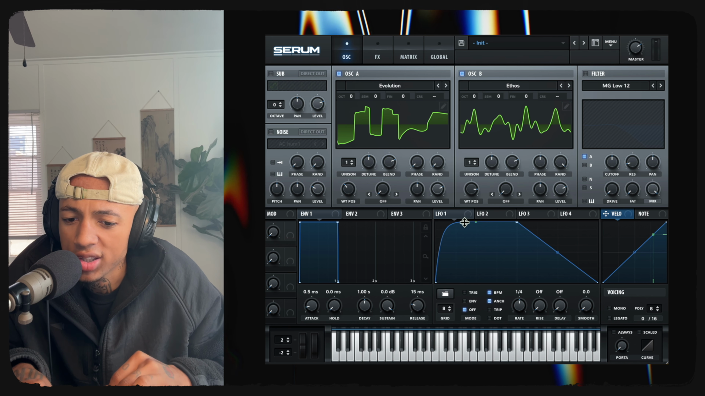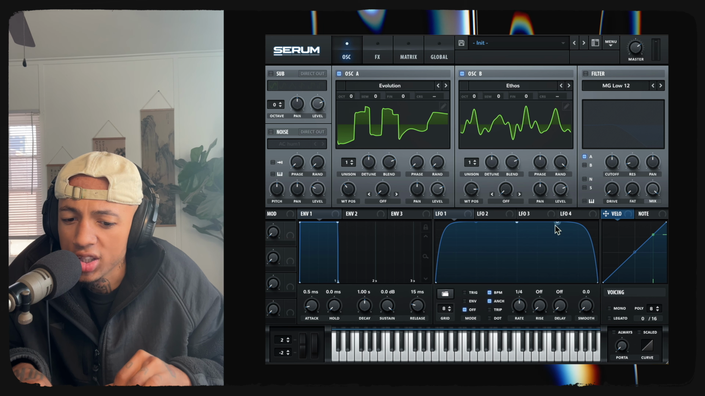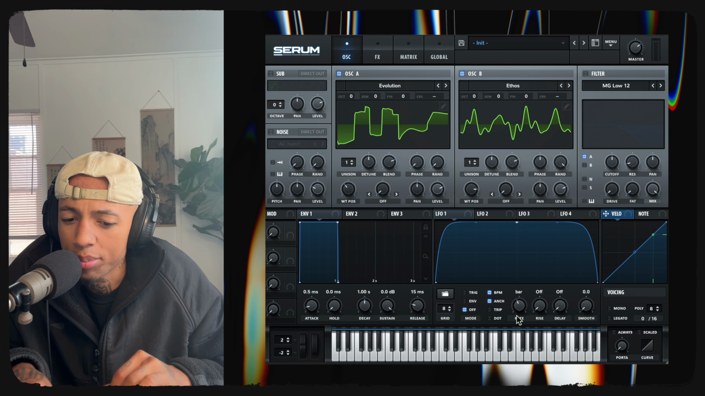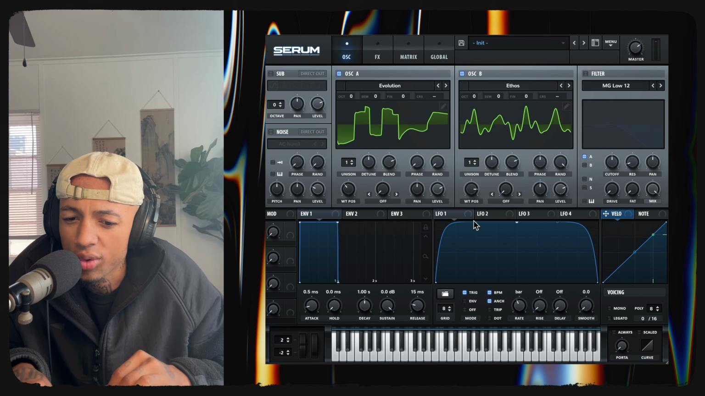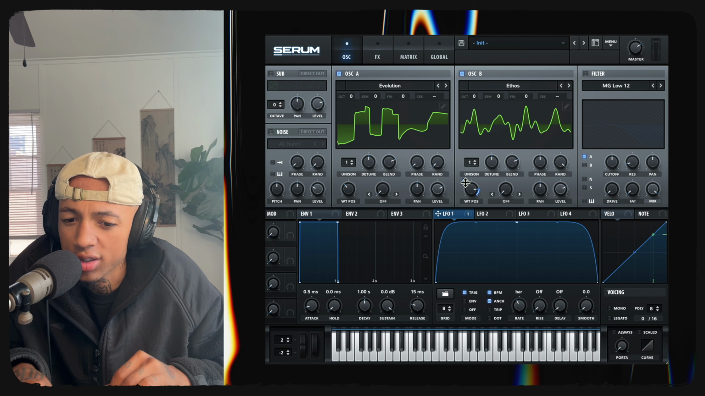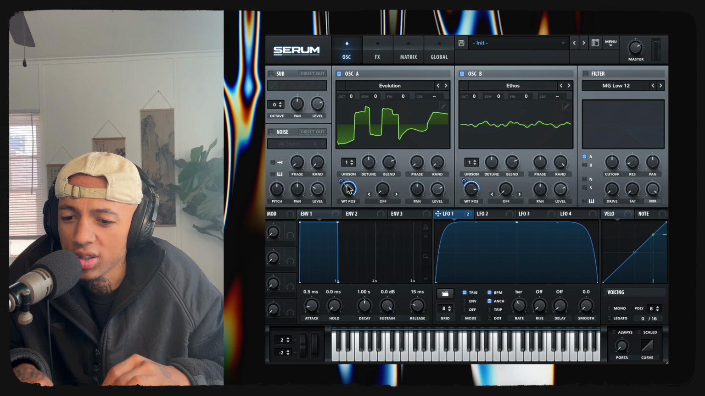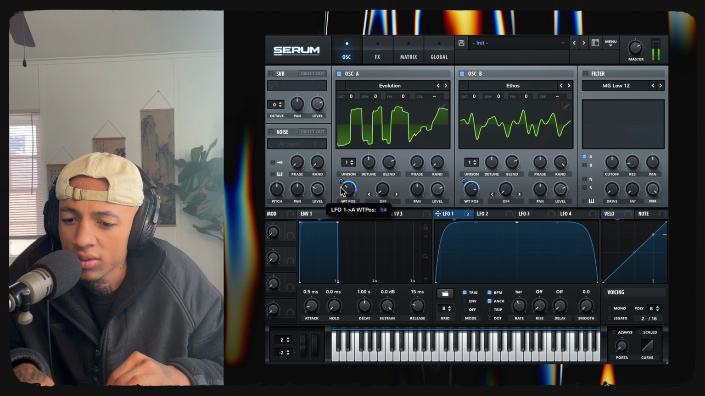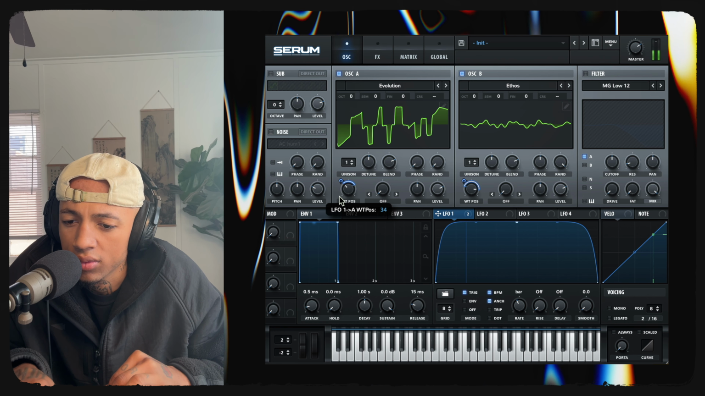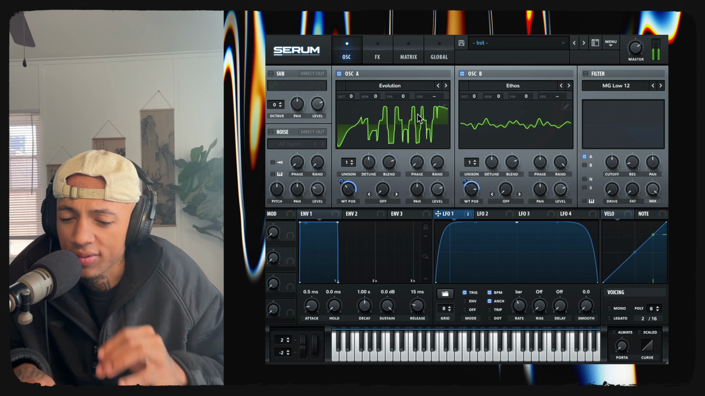Go ahead and create a basic sustain ramp on LFO1 like so. Throw the rate back to 1 bar. Throw your trigger on. Go ahead and throw LFO1 onto the weight-tail position of oscillator B. Throw that outer dial to minus 59. Throw LFO1 onto the weight-tail position of oscillator A. Throw that outer dial to 55.